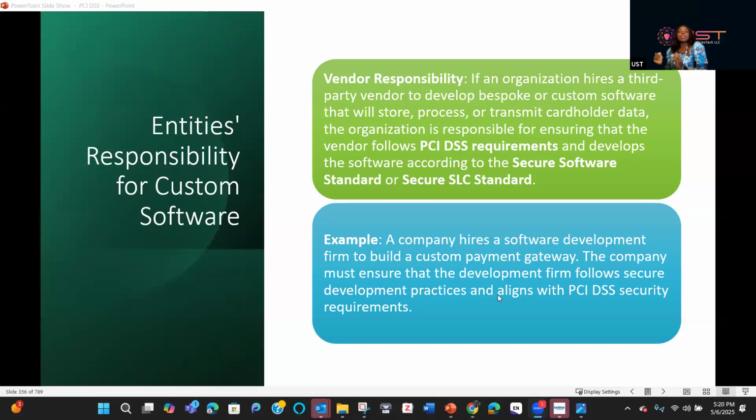Okay, so hello everyone. The entity responsible for custom software will have vendor responsibility. If an organization hires a third-party vendor to develop custom software, there is vendor responsibility. Like UIST, if we hired a vendor to develop our custom software that will store, process, or transmit cardholder data, that organization is responsible for ensuring that the vendor follows PCI DSS requirements.